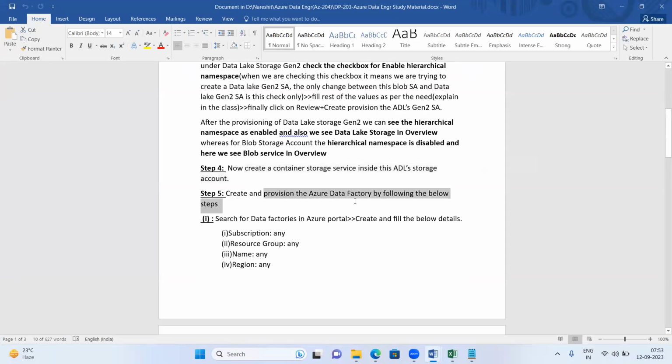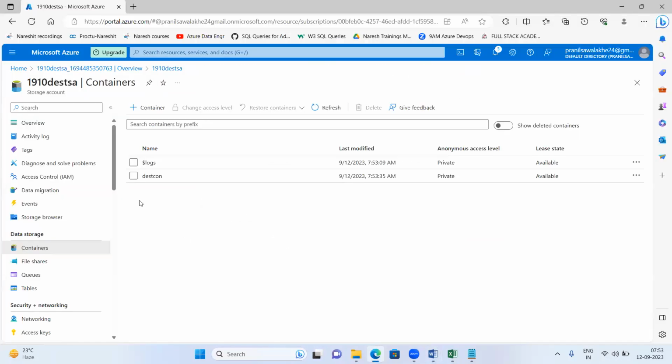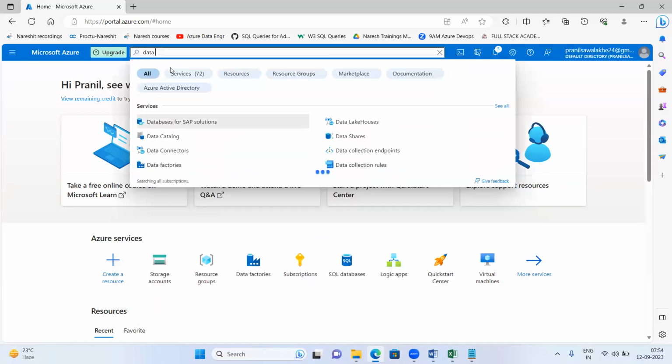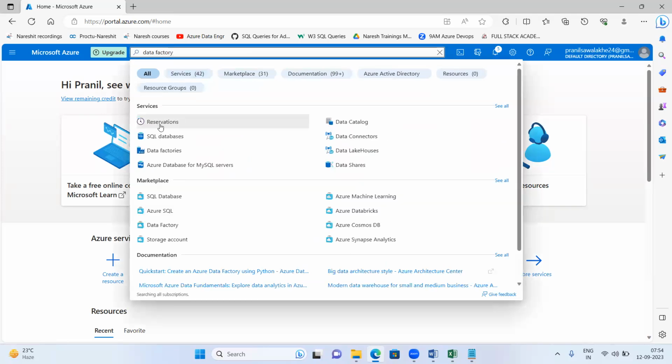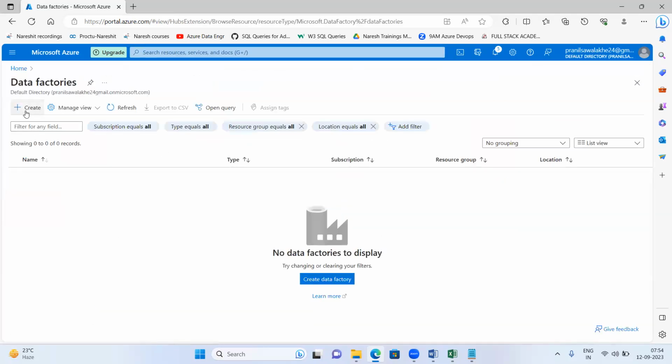Now we'll go for the provisioning of the data factory. Create and provision the Azure Data Factory in step 5 by following the below steps. Yesterday we deployed the data factory for the first time. Come here and search for data factories. You got the data factories here. Click on it, say create.